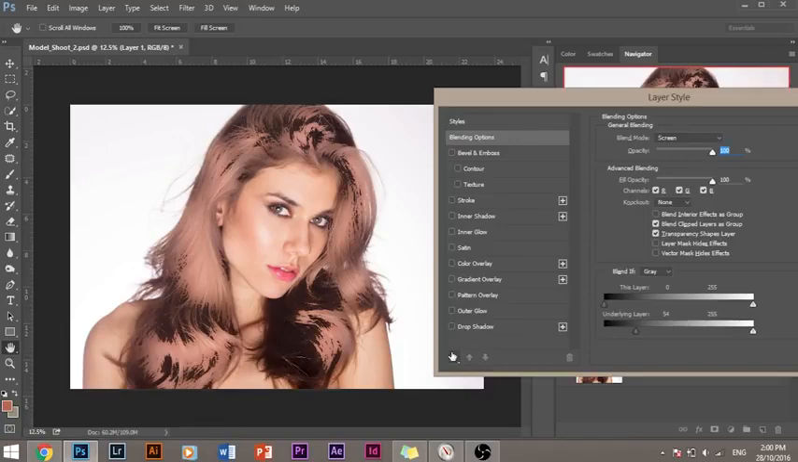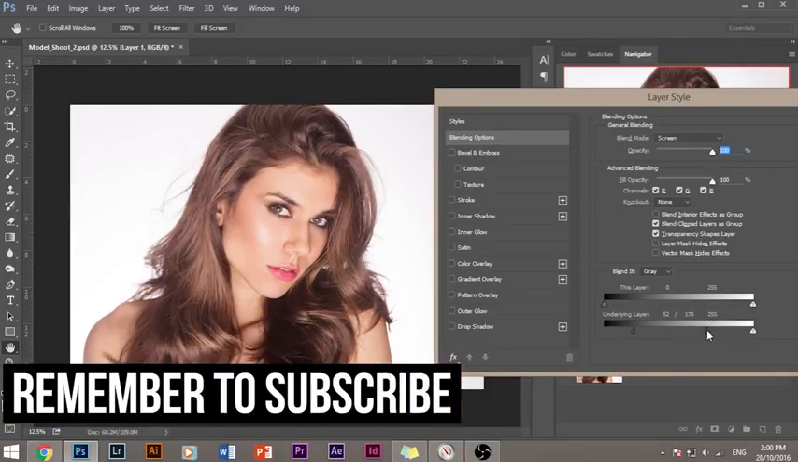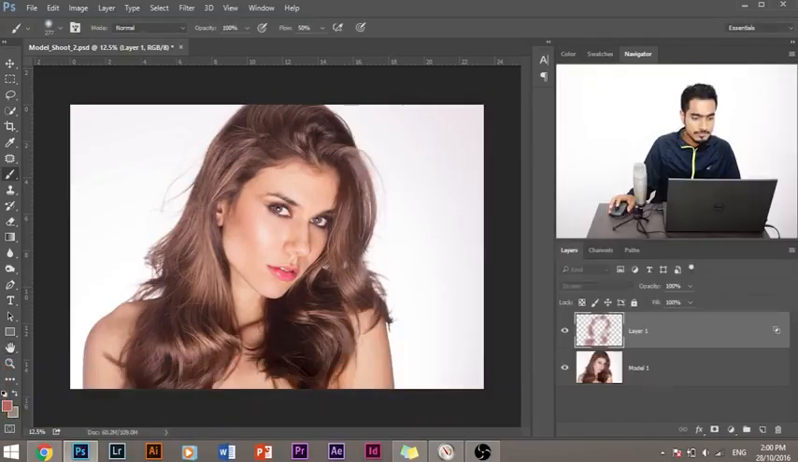Press and hold Alt, or if you're using a Mac, Option, and click on this slider. The slider will be divided into two parts. Now drag the right slider to create a soft transition. Drag it to the point where you think the hair looks good and click OK. Now let's look at the before and after. This was before, this is after you have added the shine.